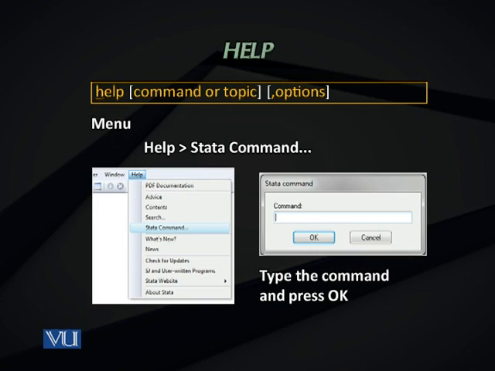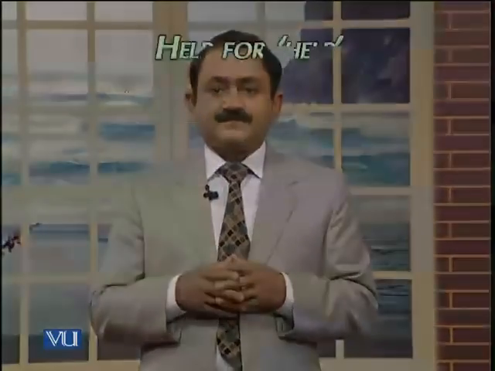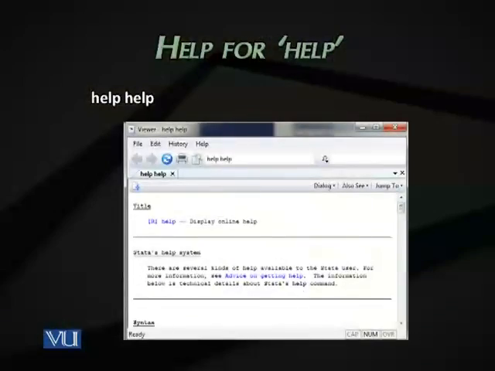But if you just write help, help, and enter, you will get help for help. So help is itself a command. So the first help I seek from Stata is for this command help. So look at the help window that opens. You wrote help, help, and entered. You got a help window, a dialog window. It has an extension of .hlp if you look at its file.